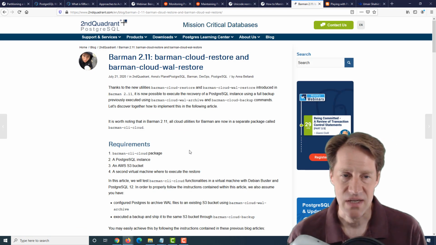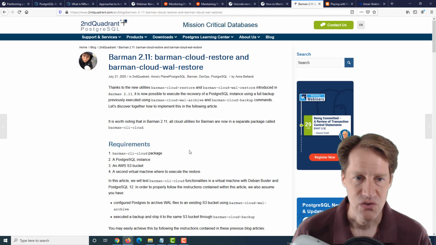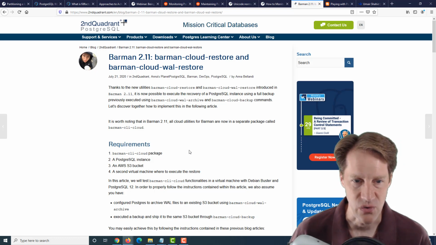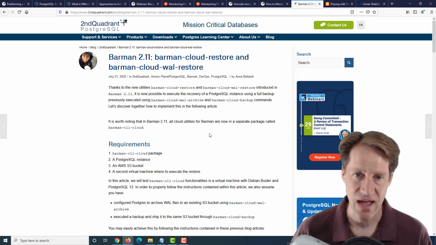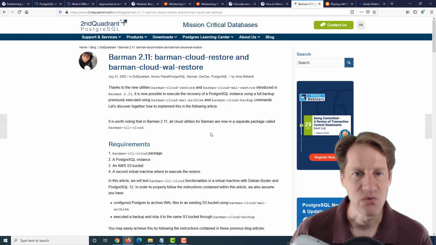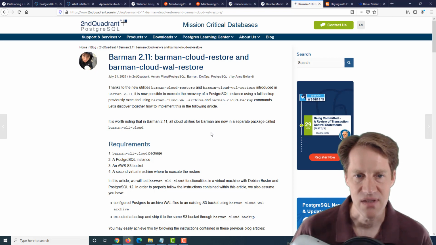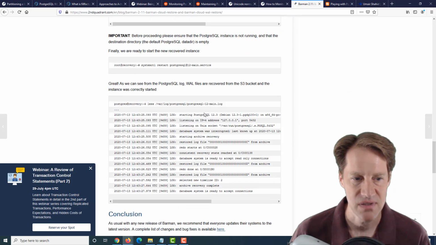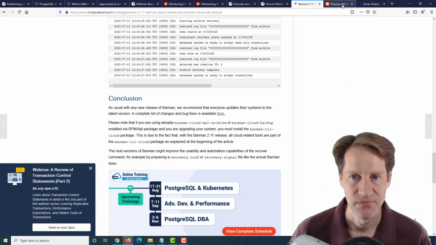The next post, also from secondquadrant.com, is Barman 2.11: barman-cloud-restore and barman-cloud-wal-restore. This shows you how, once you have a backup using Barman, you can do the restore process, including both the database and the WAL. So if you're interested in using Barman for that purpose, definitely check out this blog post.